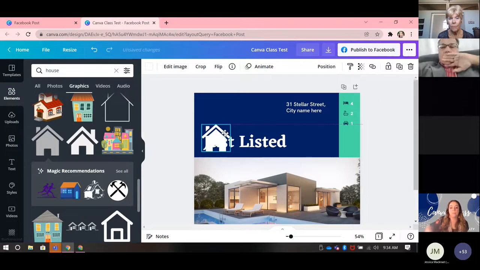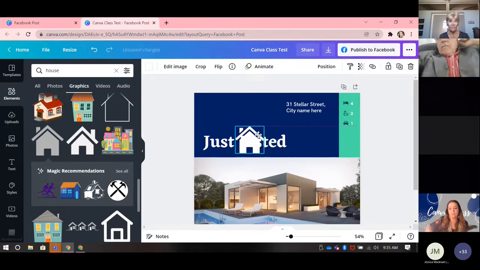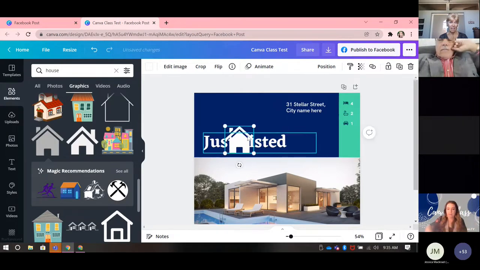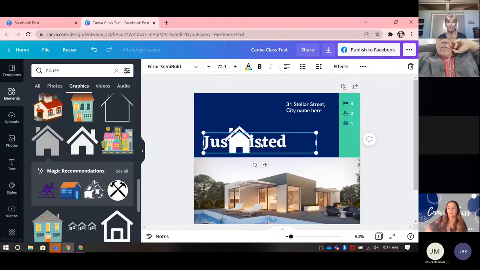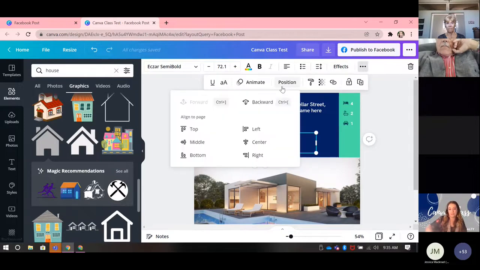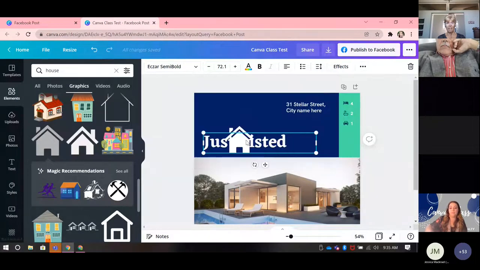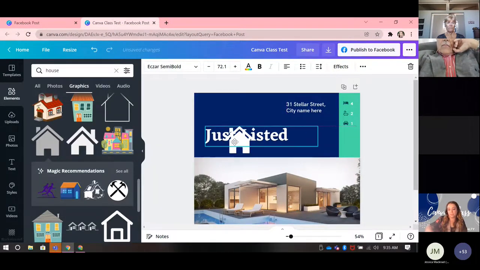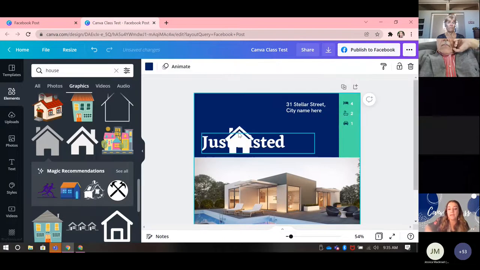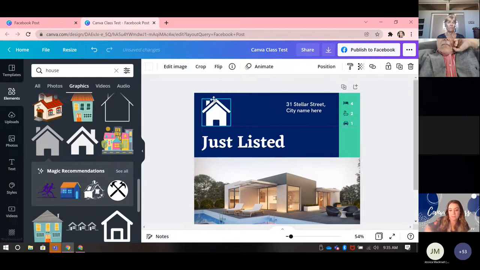So let's just pretend we wanted to put the house behind the letters. You can see the house is on top of my letters. Maybe I wanted to put the house behind my letters. You can click this position button right here, and you can either move it forward to the top, the middle, the bottom, left, center, or right, or backward. So what I would need to do is click on my text. Then I would need to come up here to position. I don't see a position here, so I'm going to go up to my three little dots and click position, and I would bring that forward. Okay, so that way my text is on top. It's white, so it is on top. This is the top one, but they're just blending in together. So that's how you would move your elements around from back to front, top to bottom.